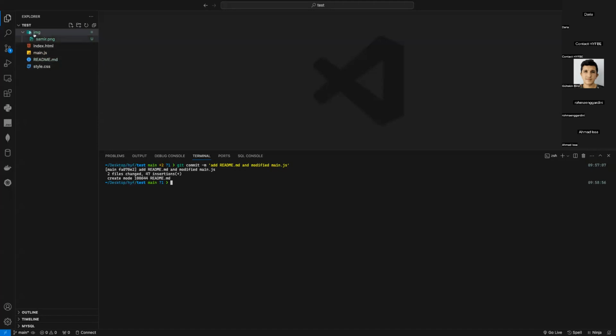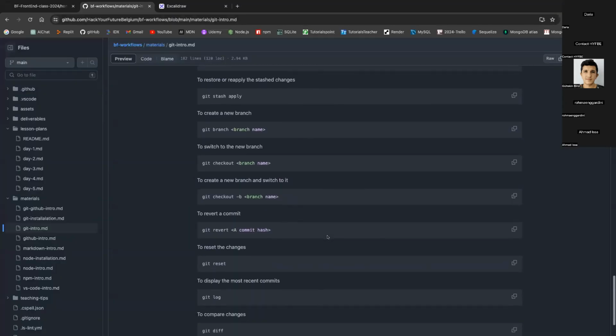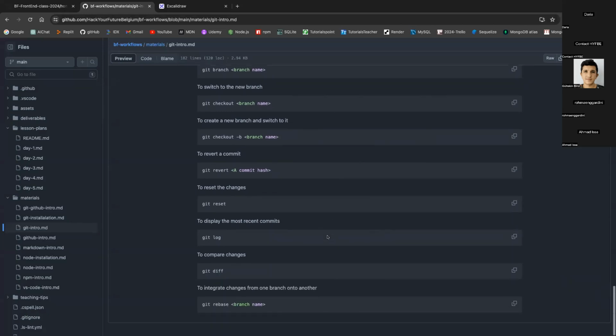Why? Because I didn't add it to the staging area. The other one is committed. It will not show me anymore. Should be okay. Git stash, not now. Git branch, I'll show you how to create a branch. Revert, not now. Log, we've seen it.